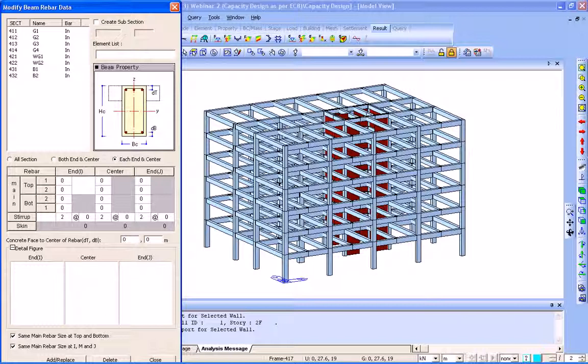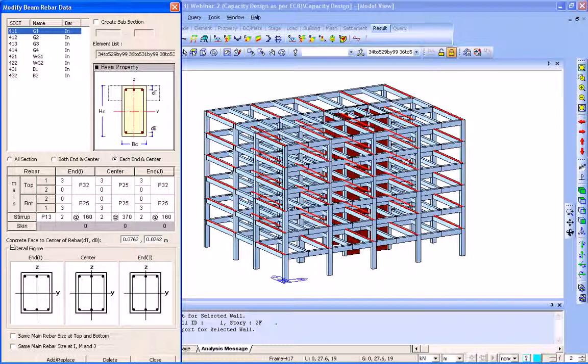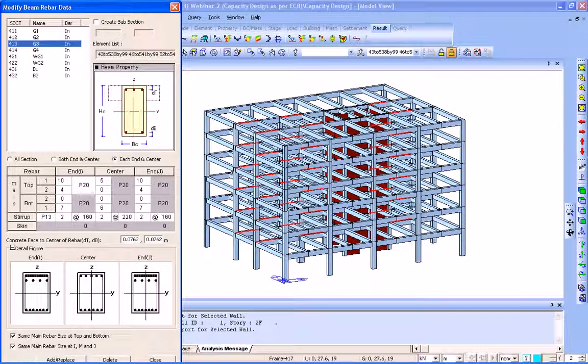In this dialog box, you can enter the rebar data and the concrete cover thickness for the RC beam members for strength verification. Select section number 411 and change the number of rebars to 3. The I and J ends are already changed. And for 413, we change the stirrup spacing. So it should be 150, 200, 200 and 150, and click Add and Replace.